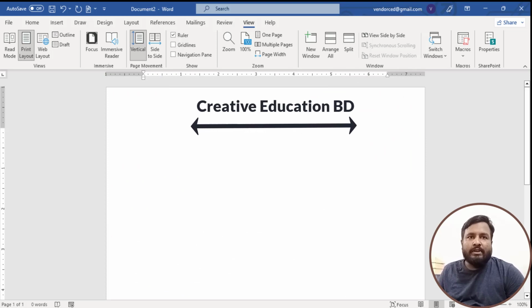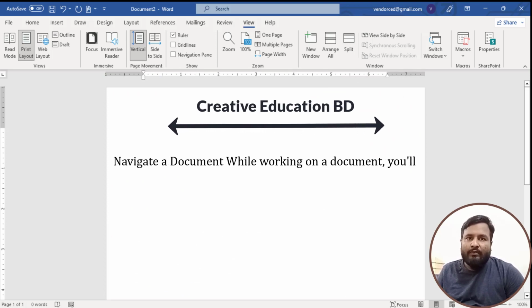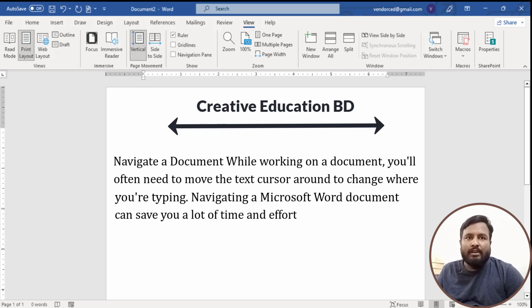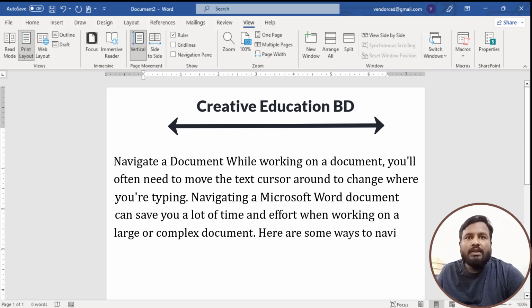Navigate a document. While working in a document, you will often need to move the text cursor around to change where you are typing. Navigating a Microsoft Word document efficiently can save you a lot of time and effort when working on a large or complex document. Here are some ways to navigate a document in Microsoft Word.